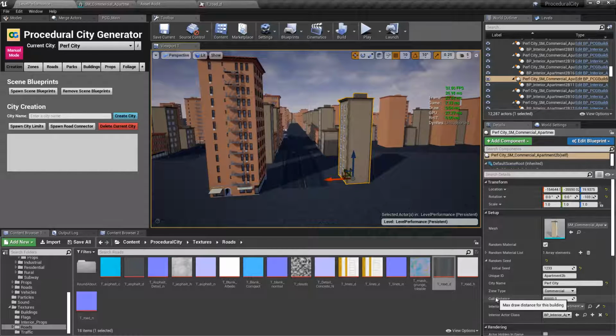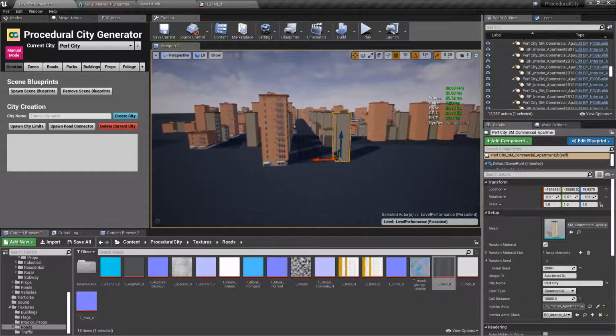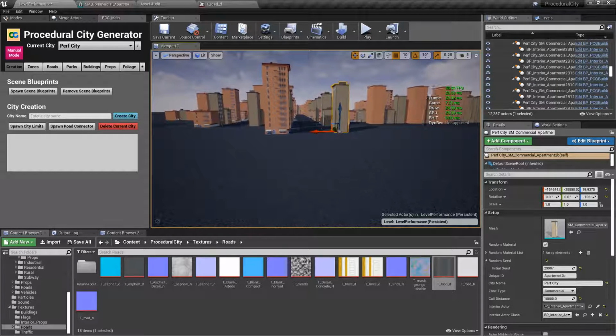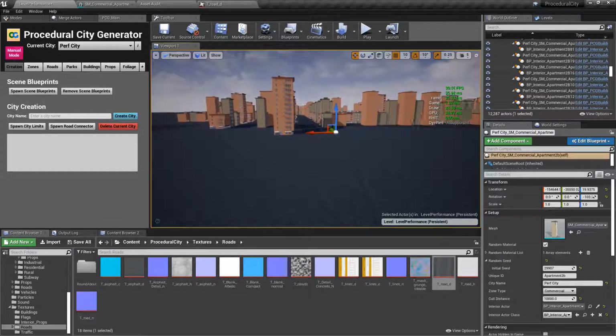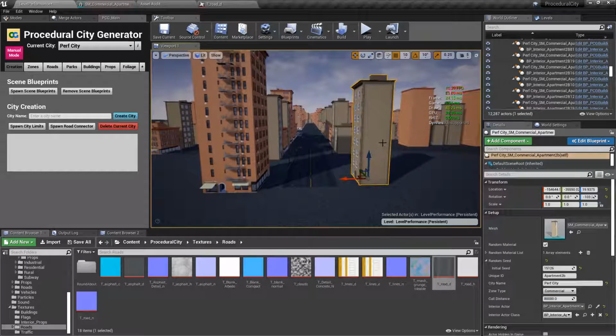Max draw distance and cull distance, by the way, are the same thing. And right now, by default, I have it at 80,000 units. 80,000 units is still pretty far. If I grab this and change it to 10,000 units, for example, and I start going back, notice that it immediately disappears because I changed it to 10,000 units as opposed to the default 80,000. So one way, I'm going to go back to 80,000 here. So one way you can improve performance is by reducing the max draw distance for your buildings.